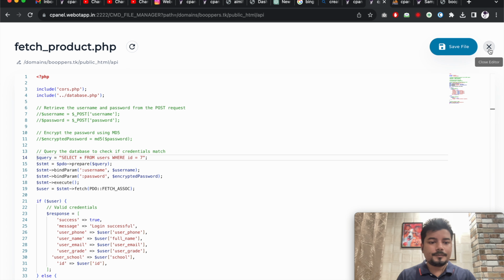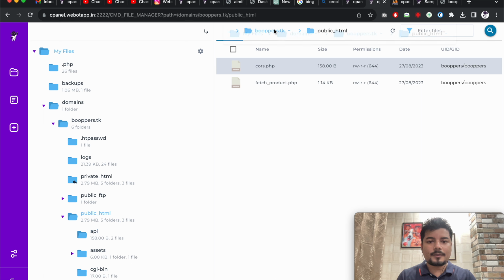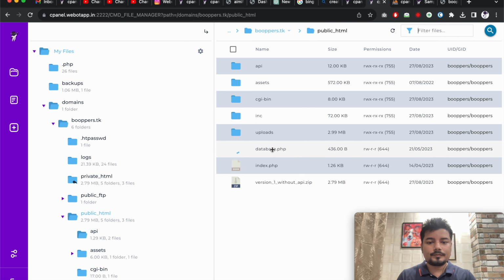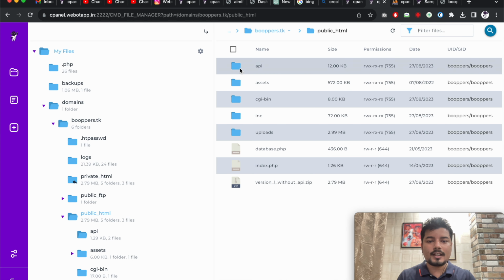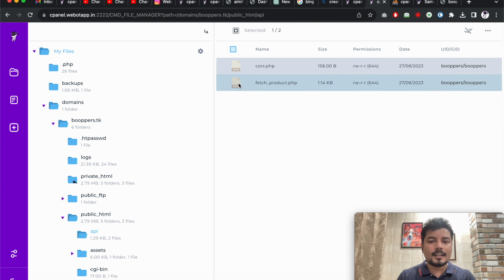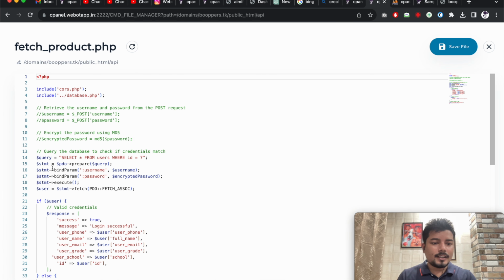And let us open the database file, database.php. Here we have used conn, okay, instead of stmt we have used conn. So let us go to API and fetch product, and here we have to write conn.